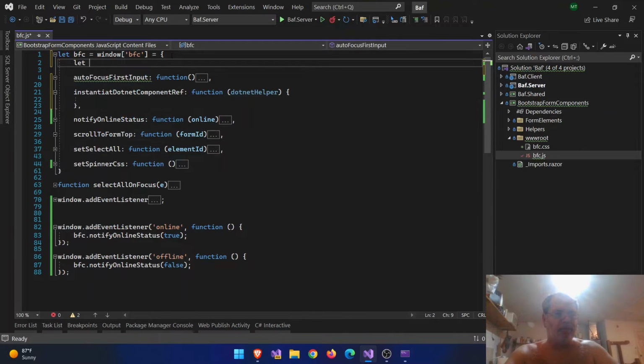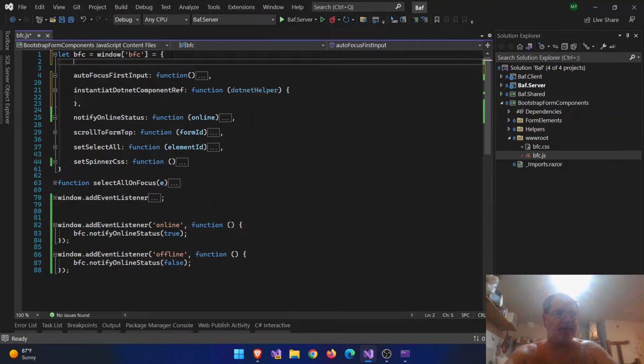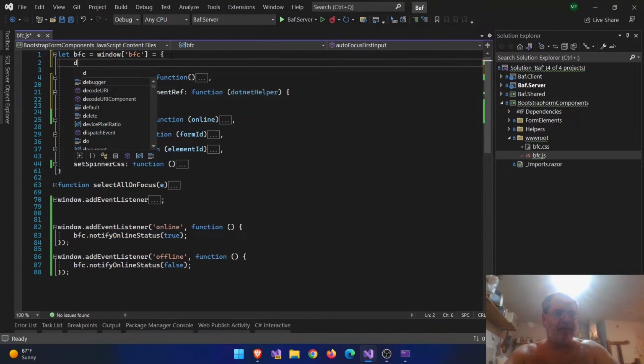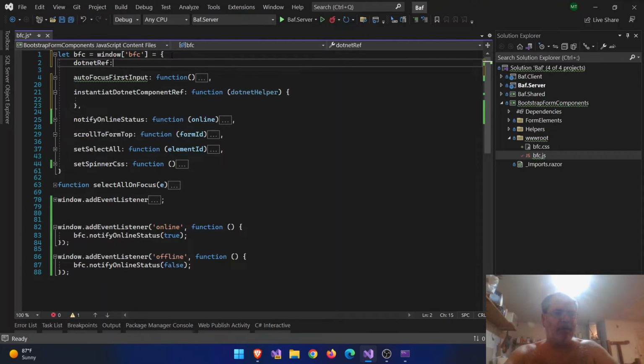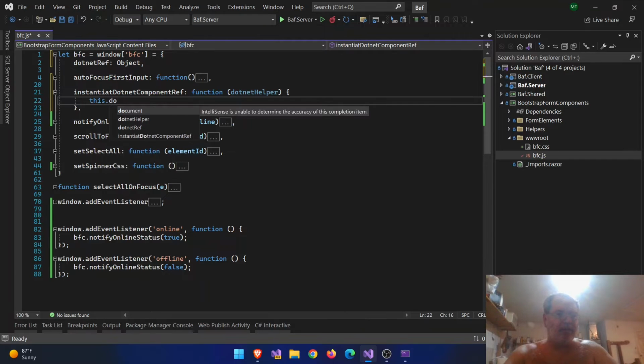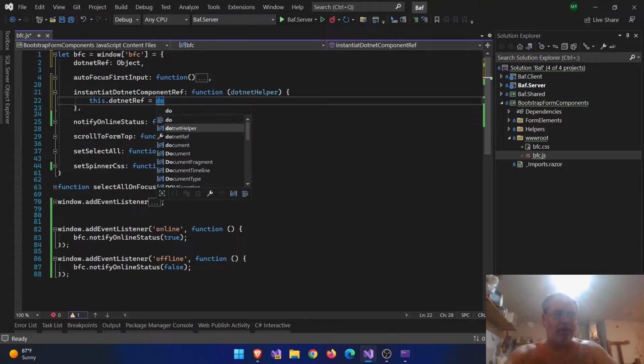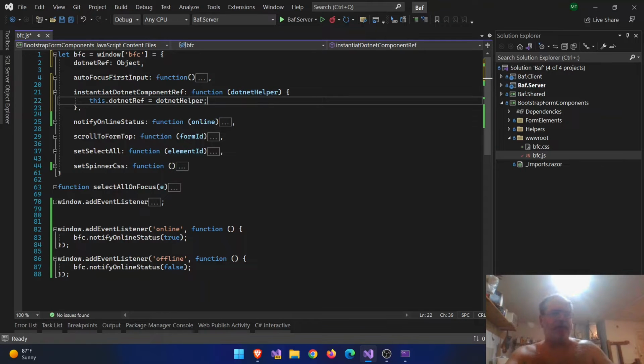Let's go new school, let. Oh, no, wait a second. How do you do it in object? Yeah, you just... I'm losing touch with JavaScript, folks. So we'll call it .NET ref object. And this .NET ref equal .NET helper. And that should give us a reference to it.